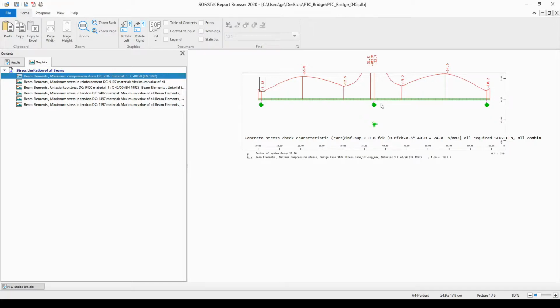So it is important to mention here that the reinforcement is not increased due to this check. The software simply calculates the stresses in the concrete and represents it for you in a diagram, and you need to decide how to avoid this exceedance in the stress of the concrete.